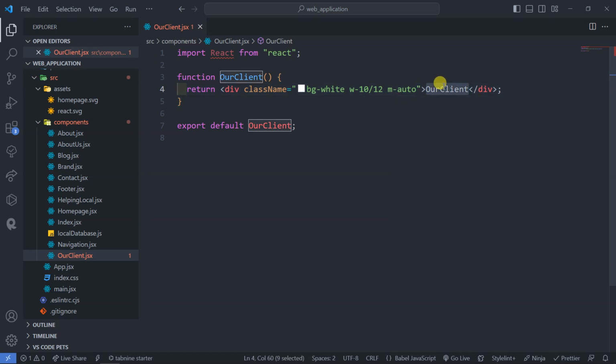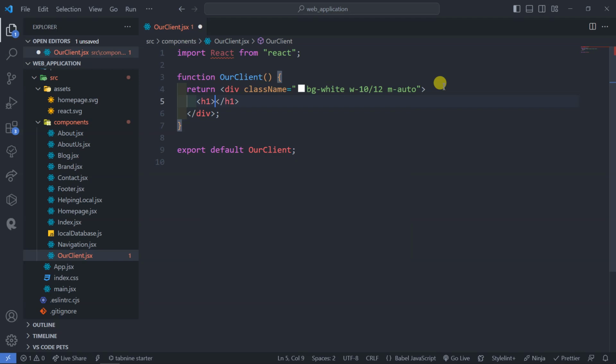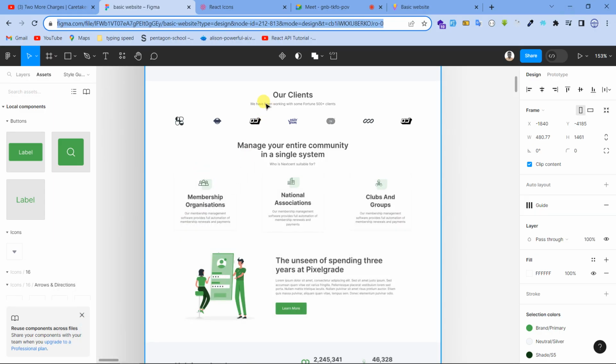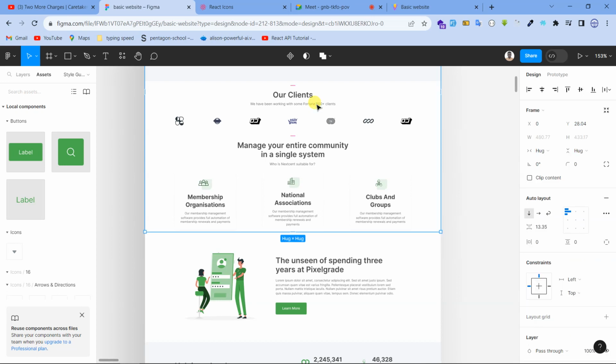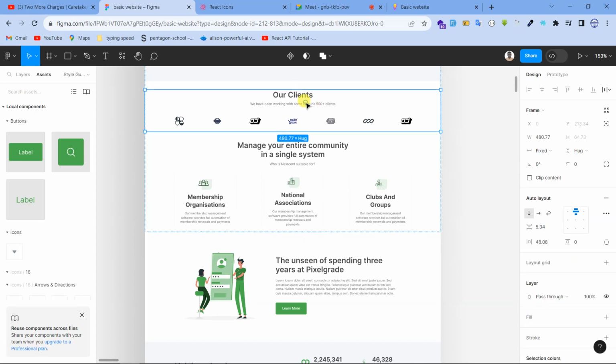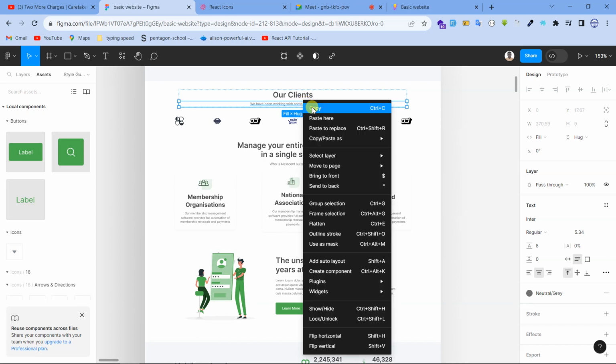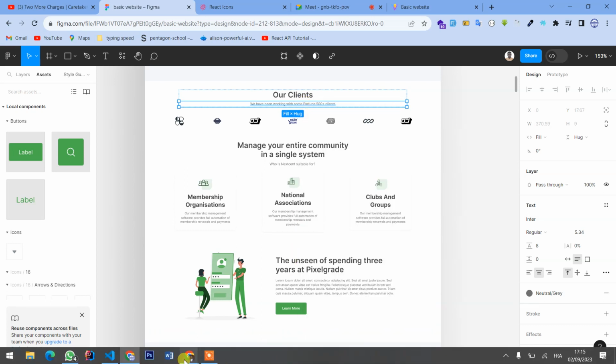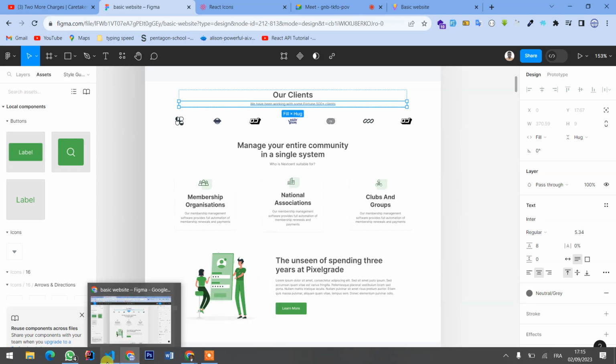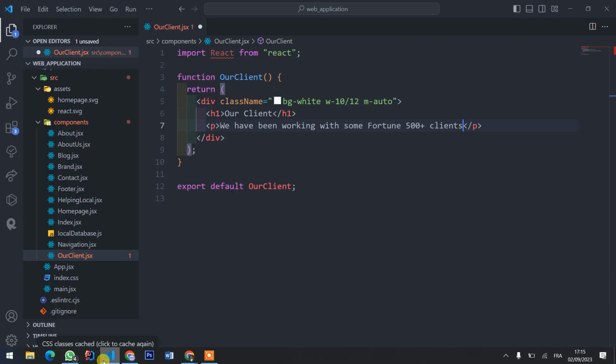And then next it has this H1, which says our client. Then it has one paragraph, and then we can go and get this paragraph. What is that paragraph saying? We have been working with some Fortune 500 plus. So double click on this one if you want to copy this one. Double click, right click, copy. Then go back to your code here. Inside this P, paste this one there.